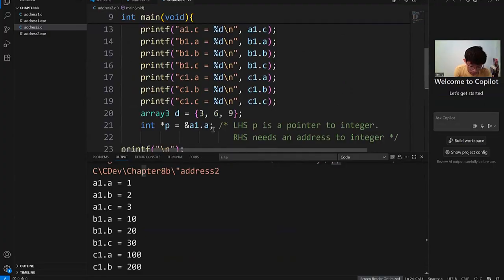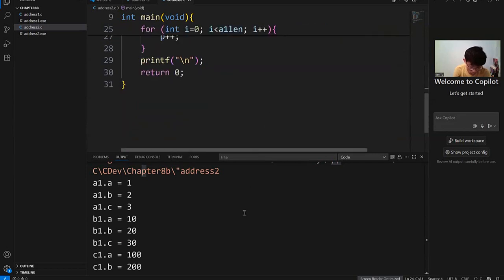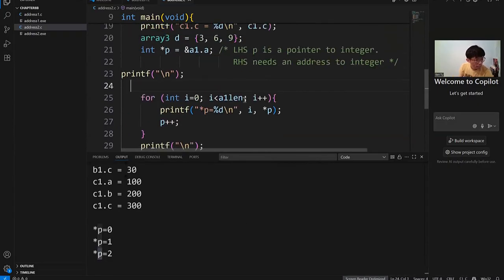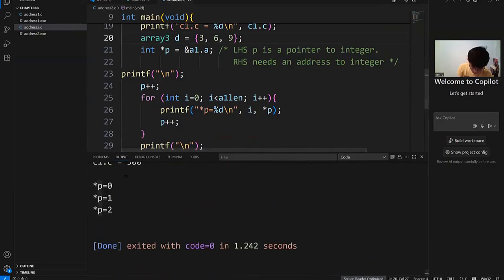So you assign the address of A1. You actually print now P is A1's address. How come you get a 0, 1, 2? I don't get it. Let me see. Here, let me put another one. Let me put a D++ first. What happened? Still 0, 1, 2. Something wrong.